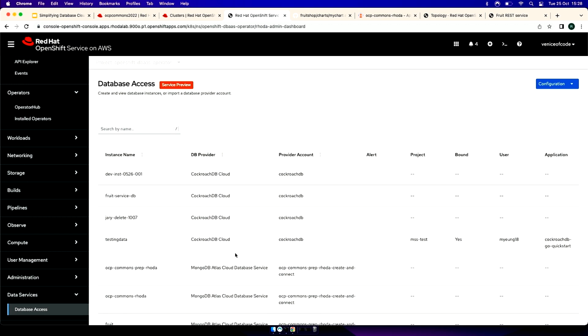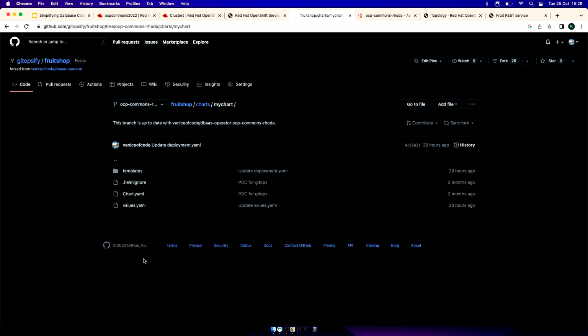Now, for today's purpose, from a developer perspective, I want to take an example called Fruit Shop. In this case, I'm not doing the CI part, but I'm assuming that I have an image built and pushed to a container registry, which is called Fruit Shop. Now, the good part here is, let me show you this repository.